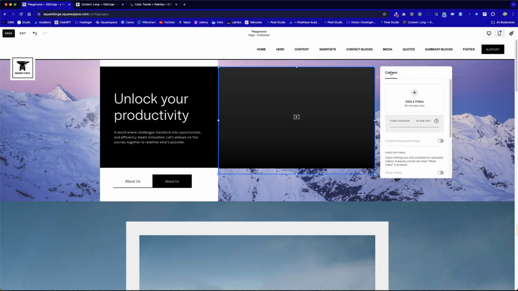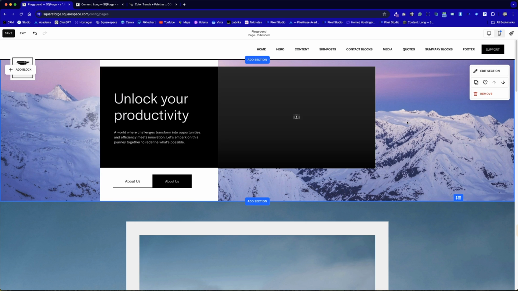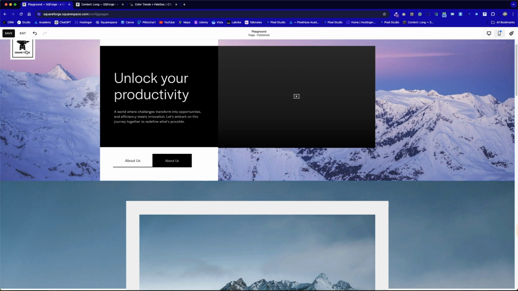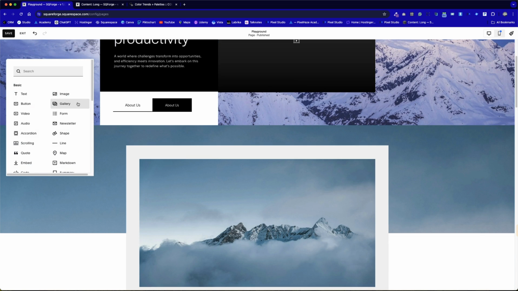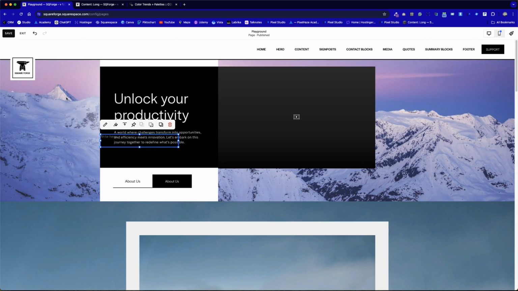And if we were to look at the settings for this video, we know that we can upload a video to the library. We can add a link from YouTube or Vimeo, or select a video that we've already uploaded previously. If we want to put in custom design text about that video, once again, we can go to the add block. And let's add in some extra text.